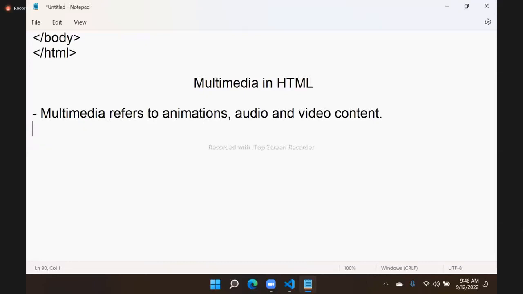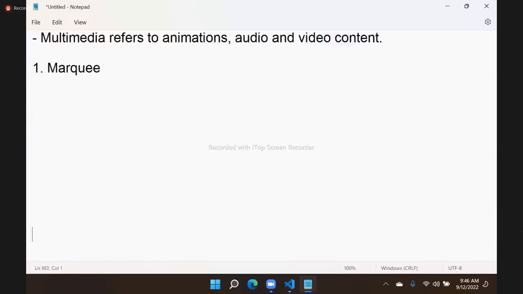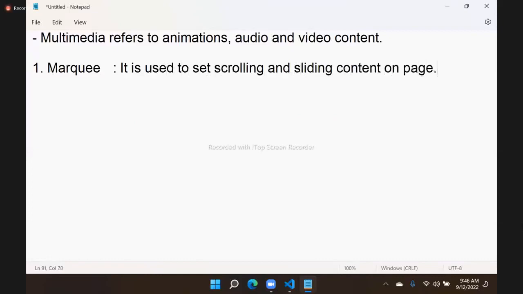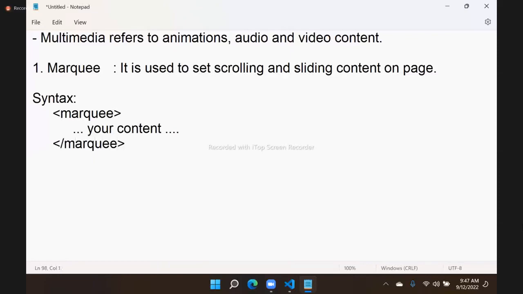So what we can do here in HTML is see how to handle these animations. Generally we have only one option for animations, called marquee. Animation we can do by using marquee. Marquee is used to set scrolling and sliding content on a page. We just have to use marquee and your content. Your content can be anything: text, pictures, or anything. Marquee is used for displaying scrolling and sliding content.